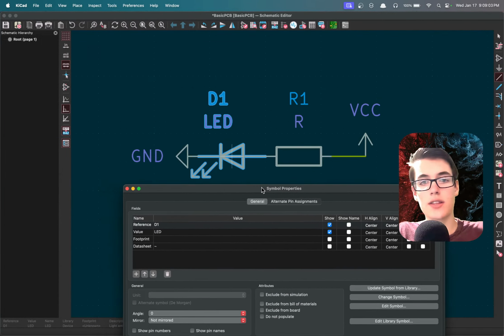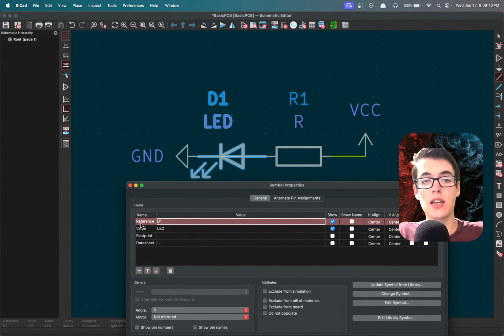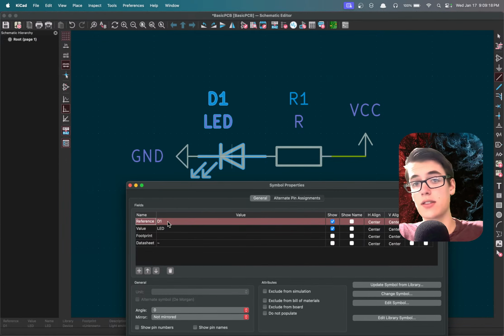So here we are on the LED editing it, and you can see there's a few different things here. There's the reference, which is usually the name of the component. In this case, this is a diode, so D, the first letter of that, and then a number. This reference has to be unique for every single component. So if we had 10 LEDs, it would be D1, D2, D3, and so on.